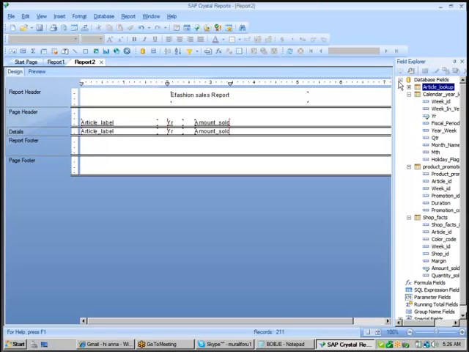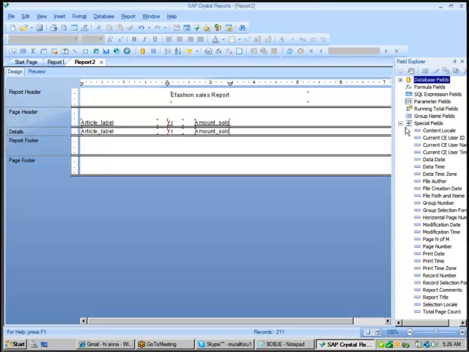your date and page number, that time you need to go to special fields. There you have a print date and page numbers. The page numbers and all, you need to add in the page footer. And if you want to put subtitles, all of that you need to put in the report footer.